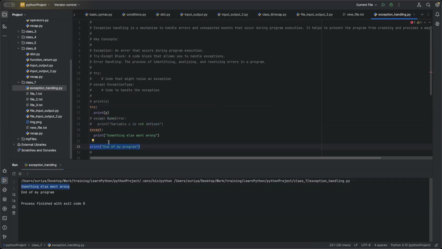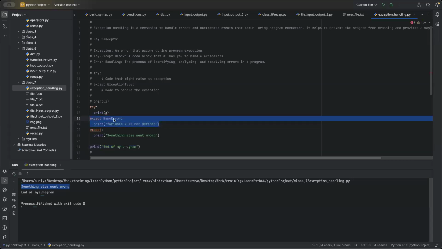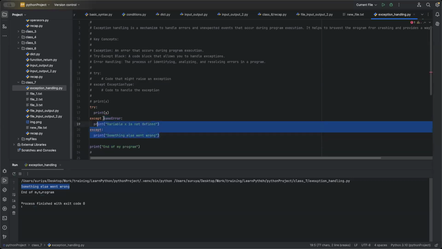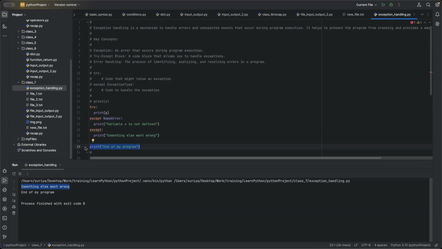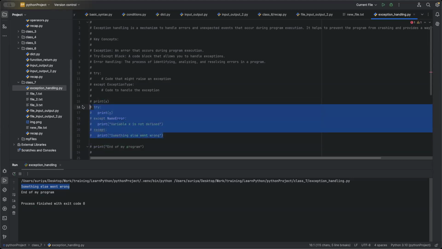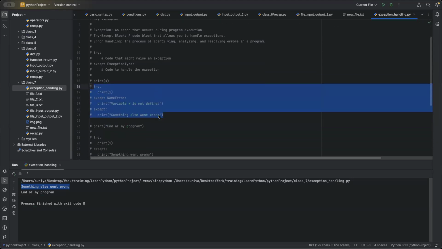Normal or failure, it goes to the next line. But with try catch, it will go to the next line at the end of my program. If it is not a name error, if it is something else, we will see how to skip and handle it. So this is on the exception, within basic syntax. Now we will go next.